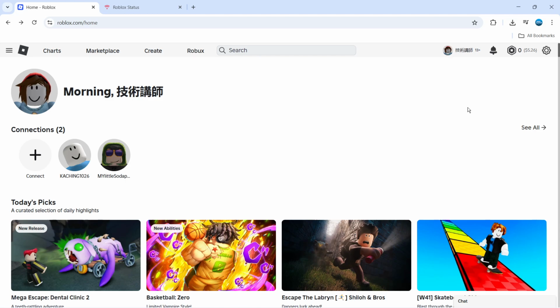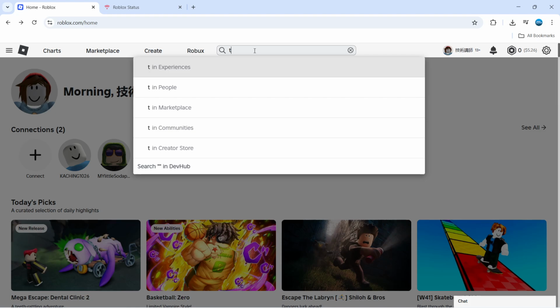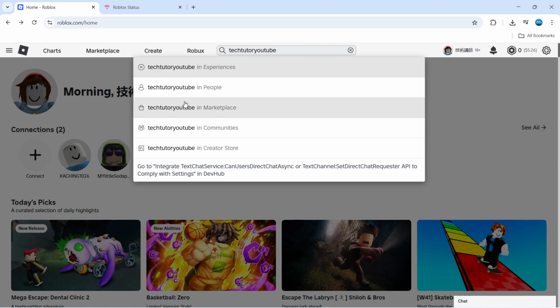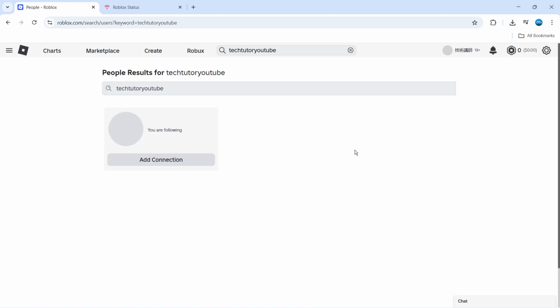To follow people on Roblox, what you're going to want to do is come across to roblox.com, log into your account, and then come up to the search box at the top. In here, you want to type the name of the person that you want to follow. So let's go ahead and try and find one of my accounts. So we're going to type the username in, select in people to bring up people.